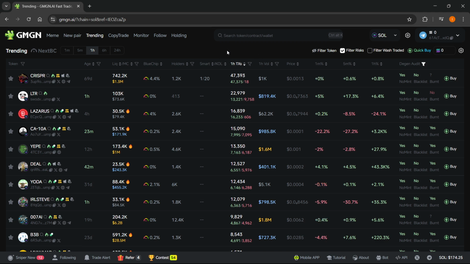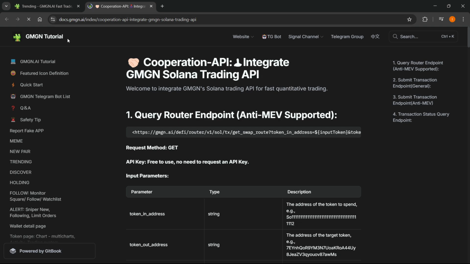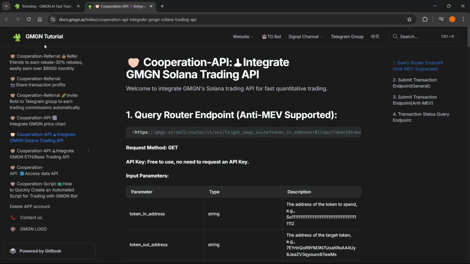So from here, once you are logged in, it's very easy to get the API key. You just want to go to the bottom right where it says API over here. You want to click on it, and it will open up their docs, as you can see inside the GMGN tutorial, and it says over here everything about the API key you will need.